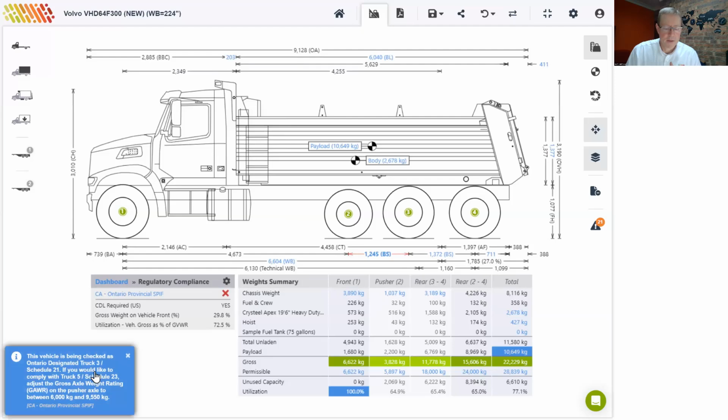The next tip provides the details in terms of which schedule this vehicle will be validated against. So currently this vehicle will be validated against Schedule 21, and there's an explanation of a change that we can make to the gross axle weight rating of the pusher axle if we want to validate this calculation against Schedule 23, which would give us higher weights and a higher carrying capacity. To keep it simple, I will not change the gross axle weight rating of the pusher and validate this calculation under Schedule 21. Yes, Jens?